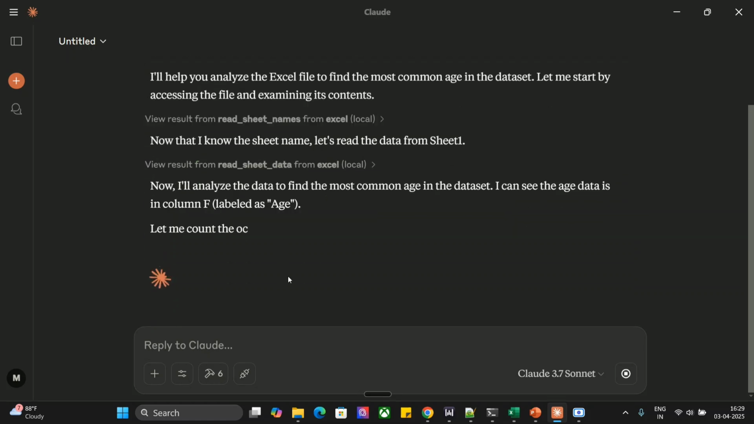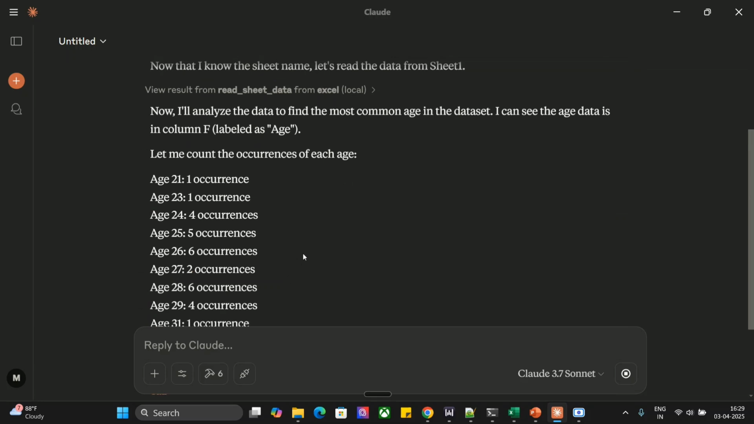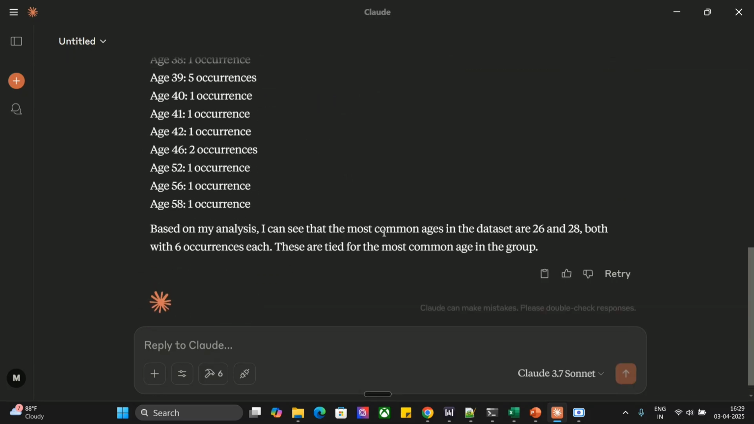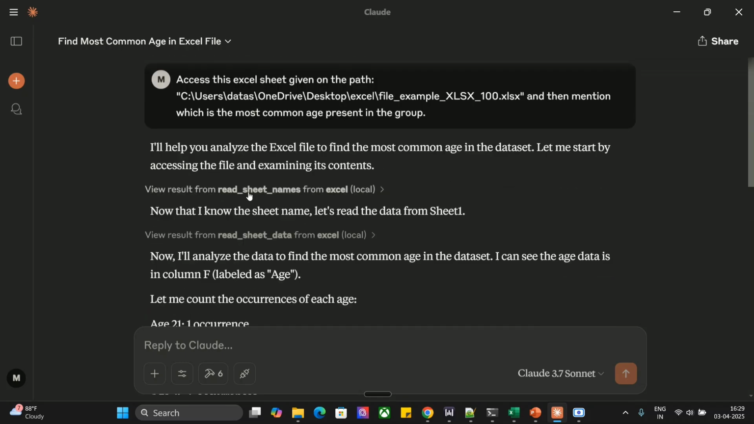Now I'll analyze the data to find the most common age in the data set. It is counting this and it is giving us the most common ages, 26 and 28. Similarly, you can do other sorts of analysis, add new columns as well. Different things can be done that I'm not jumping into right now. This is how you can integrate Excel MCP in your Claude AI and let AI do the talking.